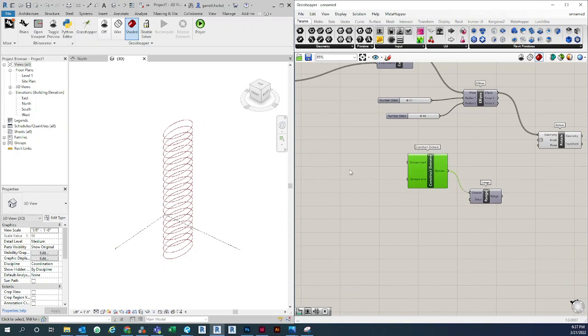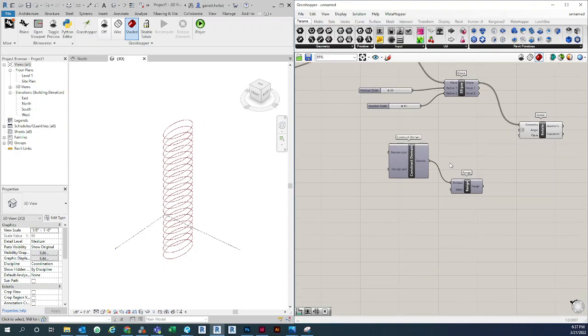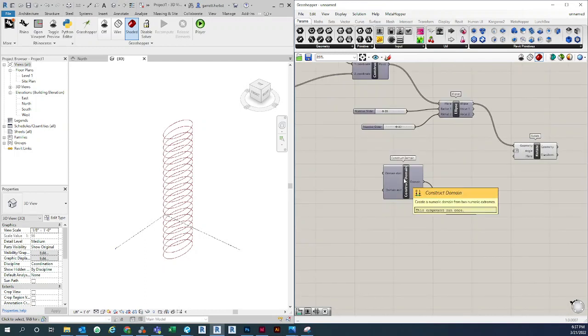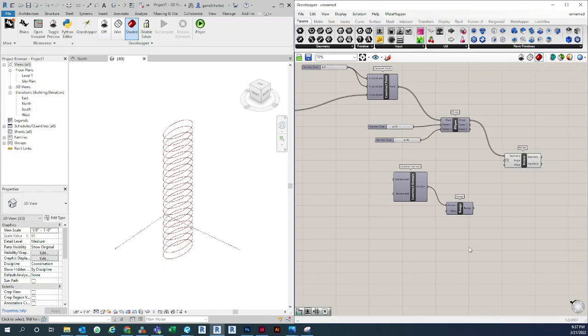It's going to ask us for a start and an end, and basically what this range component is going to do is take this domain, which is also a numeric range, from, let's say 0 to 180. And then it's going to ask for a series of steps, and then it's going to divide that range into the amount of steps that we've input, and give us a nice evenly divided set of numbers between these two domain start and ends. And that's what we're going to use for our angle.